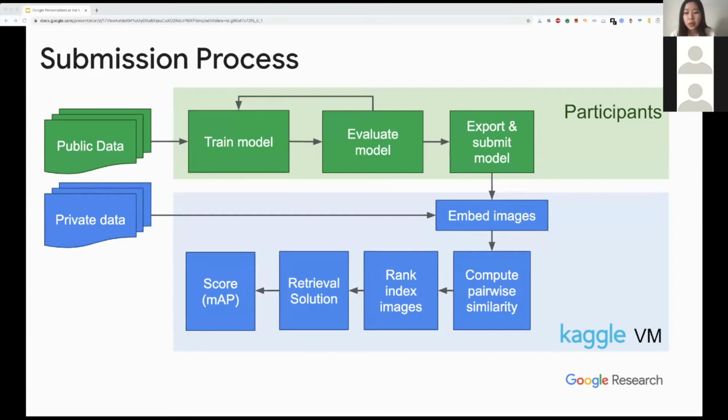Here, the blue block shows what is going on on the Kaggle server. On the Kaggle server, using the model uploaded by the participants, it's going to extract the embeddings on the private data for both index images and test images. Afterwards, it computes pairwise similarities, then ranks the index images. Afterwards, it performs retrieval. In the end, it's going to compute the metrics for this retrieval solution using the private ground truth on the Kaggle virtual machine. For the retrieval task, the mean average precision score will just get computed and then uploaded to the leaderboard.